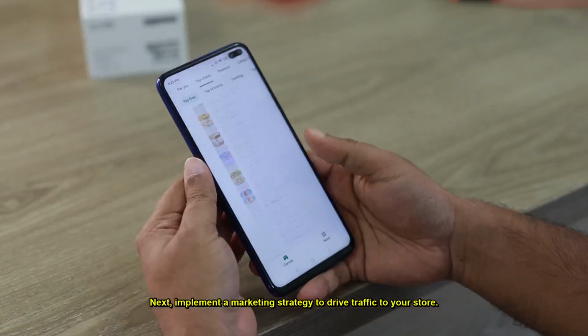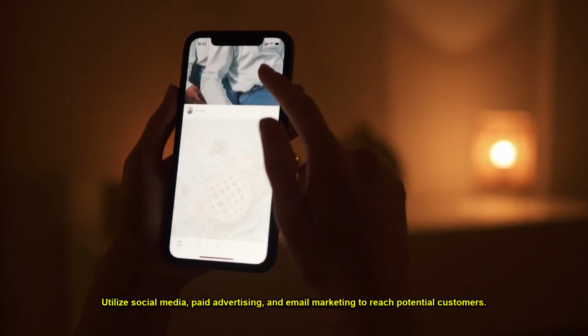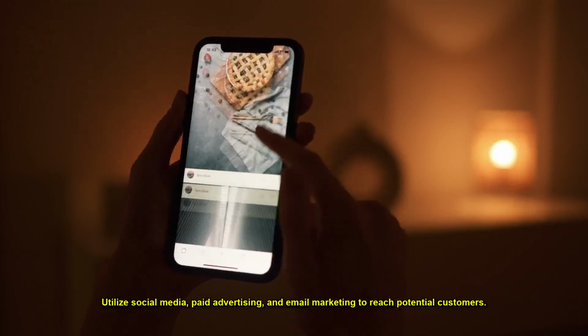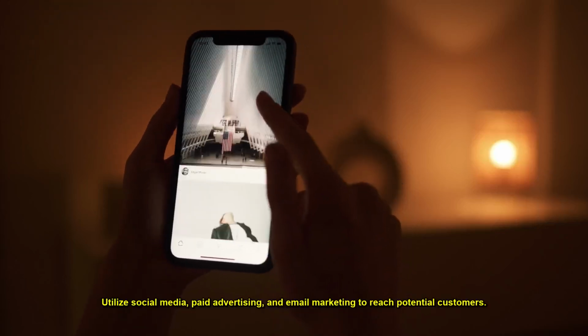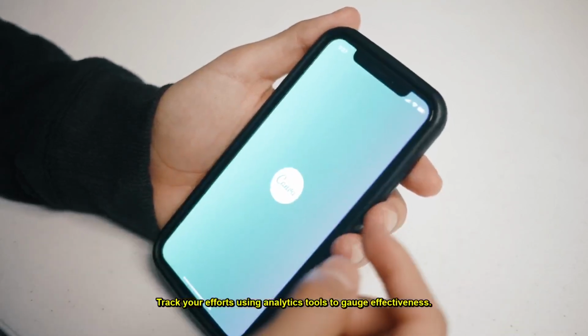Next, implement a marketing strategy to drive traffic to your store. Utilize social media, paid advertising, and email marketing to reach potential customers. Track your efforts using analytics tools to gauge effectiveness.